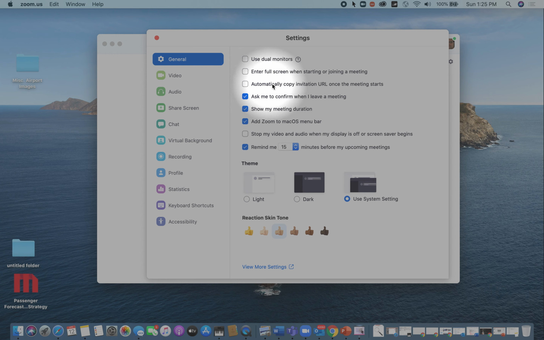Next thing you can do is automatically copy the invitation URL once the meeting starts. So if you click automatically copy, as soon as you start your email, on your clipboard, that is when you right click to paste something, that is what's going to be pasted, the copy of the invitation for that meeting. So it makes it very easy to invite people. Say you right click, go to your iMessages and right click and paste. You can go ahead and get other friends that are on the iPhone to be able to join your meeting.